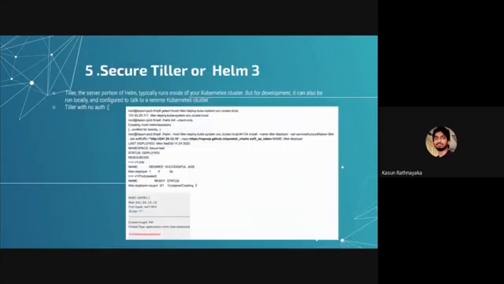Talking about the fifth one, that is Tiller, the Helm pain point. Everybody knows about Helm 2. If you are deploying Kubernetes containers, you can use Helm to deploy this stuff. There are multiple ways you can do that, but most people use Helm. It is a server-client based application. Helm 2 is used to deploy the templates into Kubernetes.